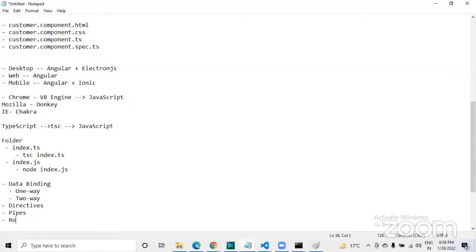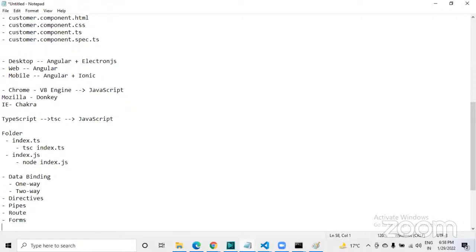Then we have the route concept, which will help us navigate from one tab to another. Then we have the concept of forms, to create forms in Angular. Then we have the concept of DI, dependency injection. And there are many more concepts in this Angular. So that's all from my side. If you have any questions or queries, please ask in the chat box.